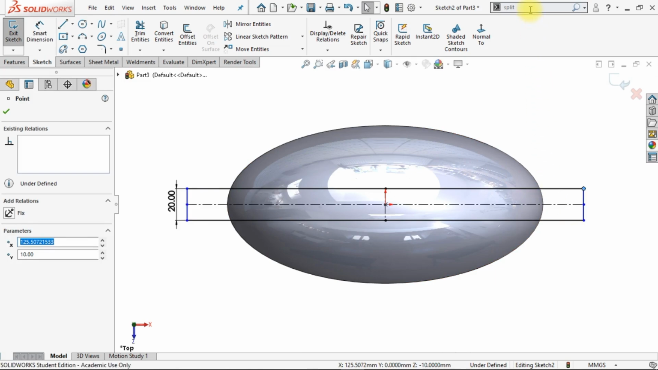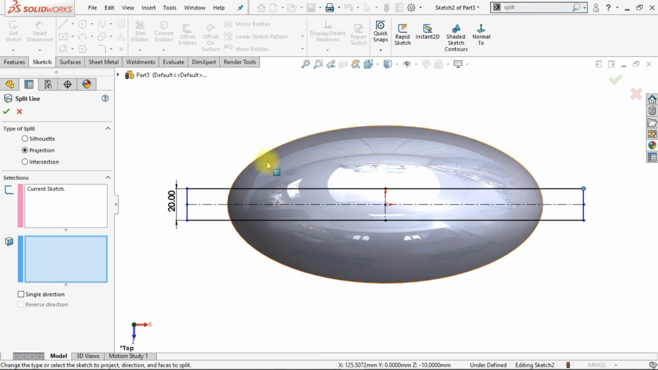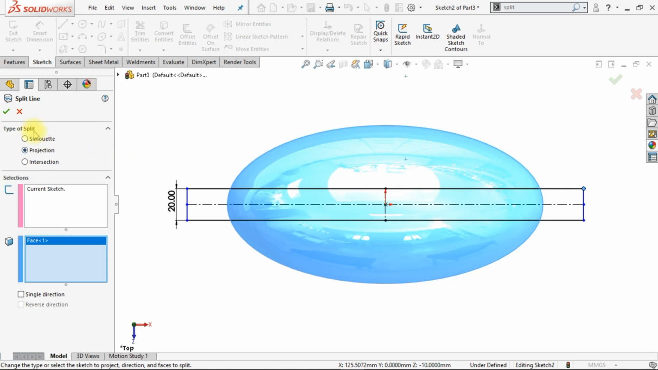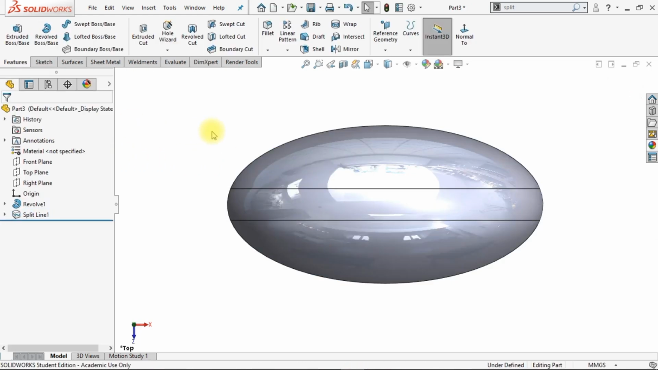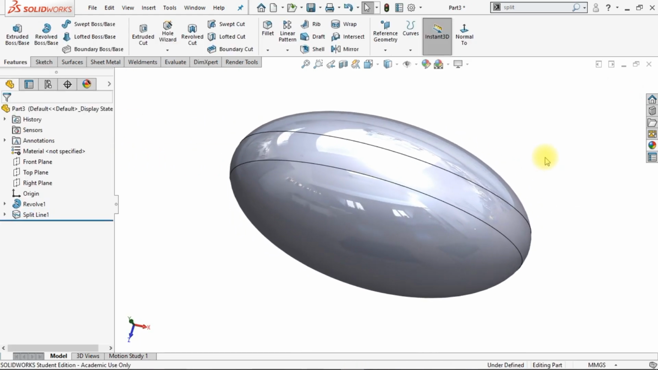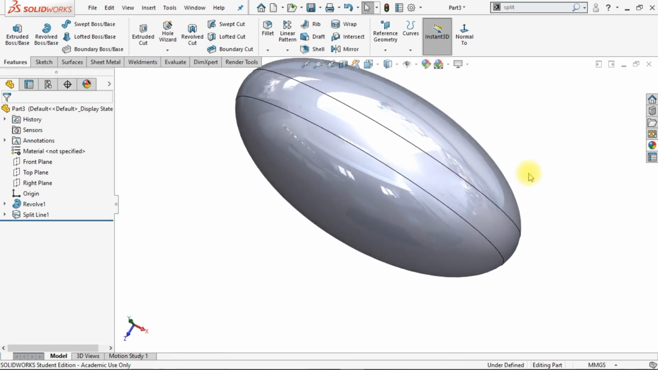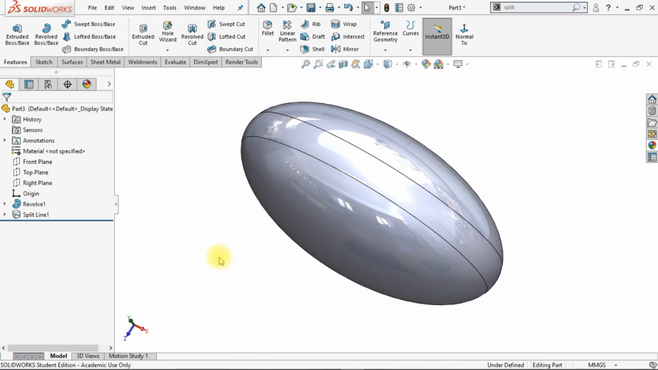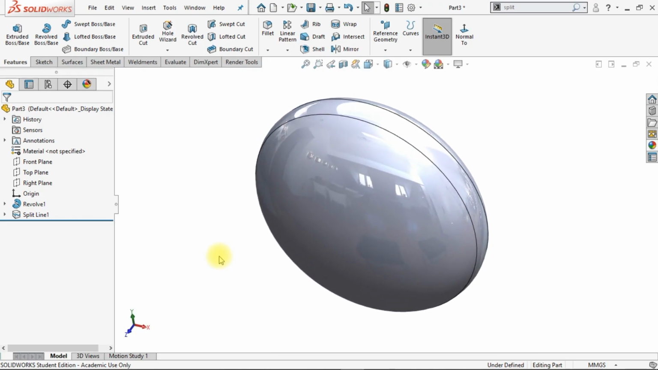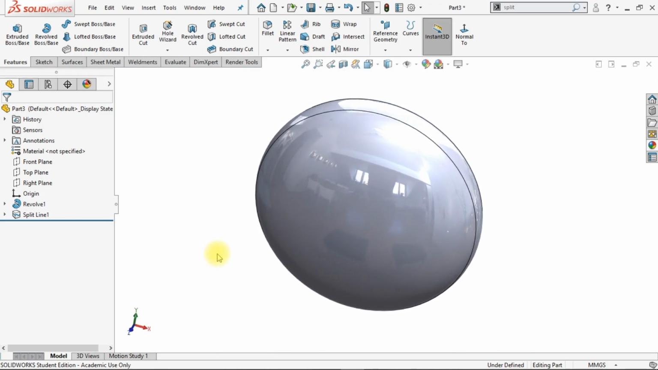And now go to here, type split, choose the split line, and here the current sketches automatically are selected. You need to just go to the modeling area and select this surface and click OK. Now the single surface is divided into 3 distinct faces. Now we need some more split lines, so we need some more sketches.